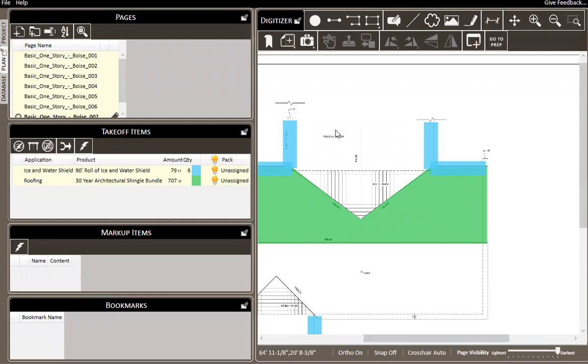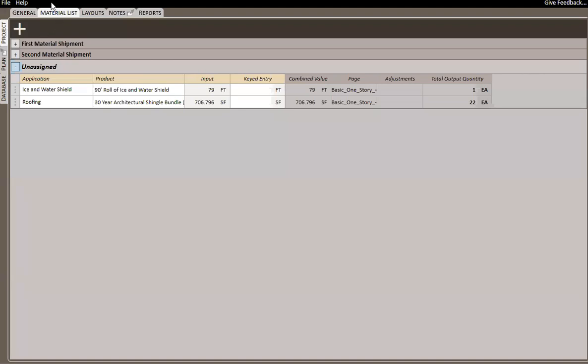But now with those things in mind, let's come over here to the project tab and the material list tab across the top. And here you can see we have those items. And here's the unassigned pack. So here's our ice and water shields and our roofing. But we also have other packs. By default, it comes in with a couple of different ones.